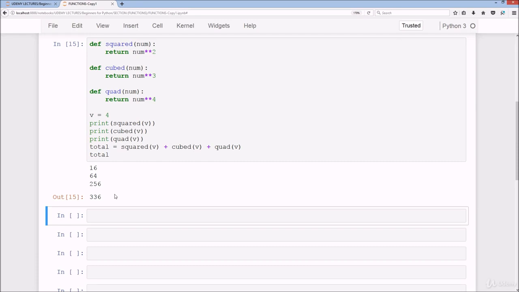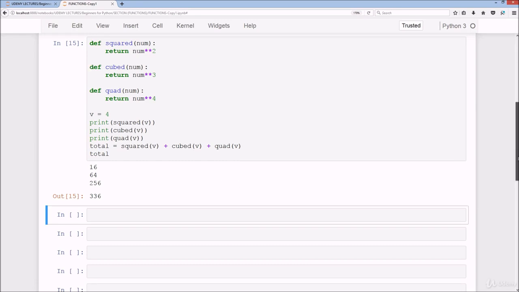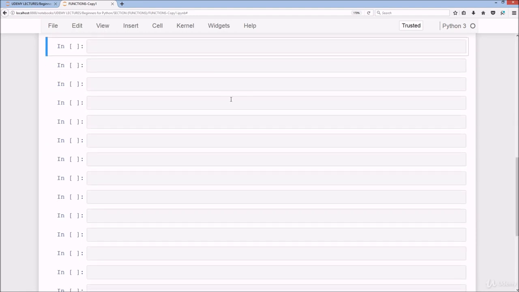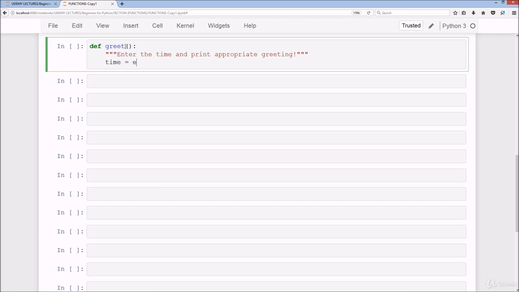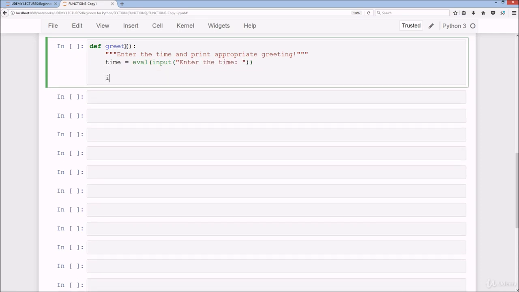Okay, so moving on from that is something a little bit more interesting, and that's going to be the greet function. So we do def greet, doesn't take any parameters, we'll create a doc string, let's say enter the time and print appropriate greeting. Okay, we've got time equals eval, inputs, enter the time, and then we'll do some control flow.